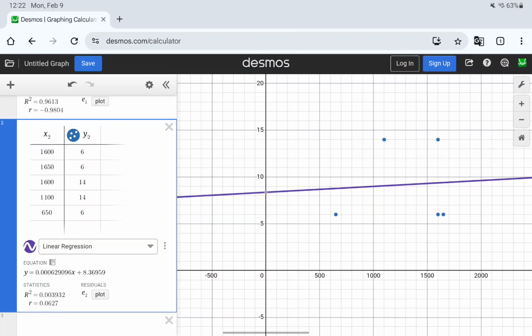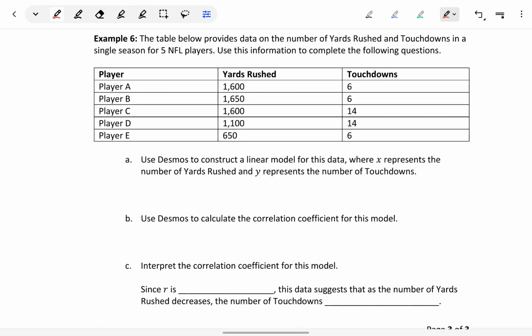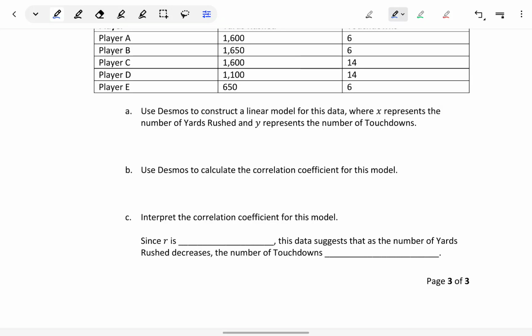0.0627. We can look at interpreting that value for r. We can also see how the linear model is not exactly a horizontal line, but fairly close, and that the points don't really follow a consistent pattern. So that linear model we could transcribe from Desmos. We also have a correlation coefficient, in this case of 0.0627.